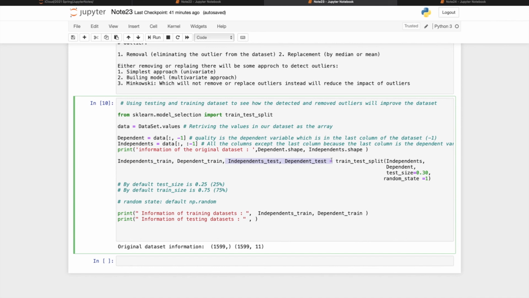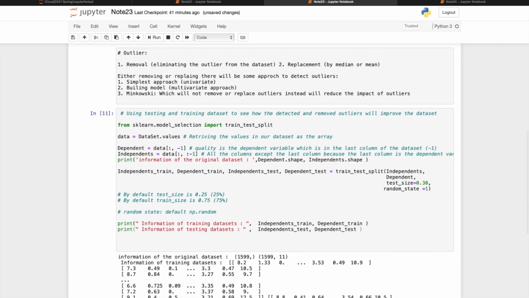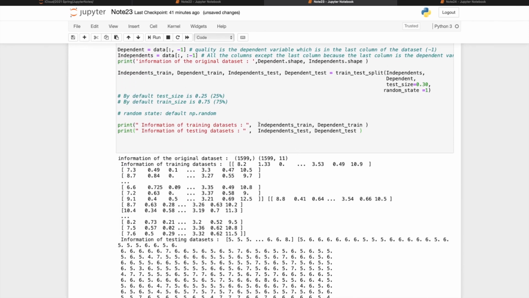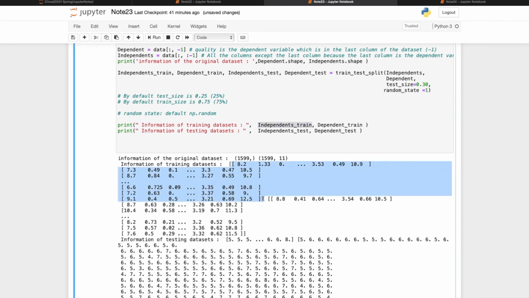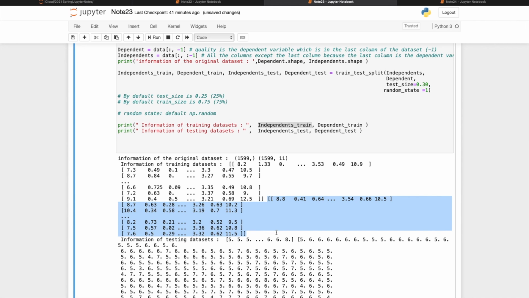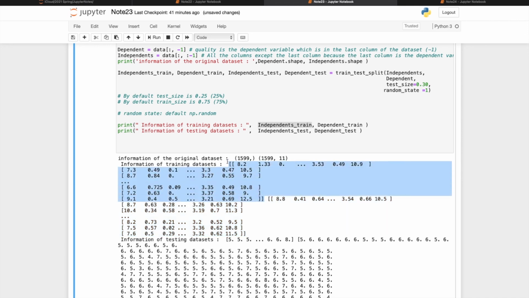Okay, so I'm going to print this out. Let's see what we have. Okay, so independent train is going to be a kind of array like this. All the values that are part of your original data set. And then the next one is going to be all the values which are the part of your data set. This is just one column. This is going to be 11 columns, right? 1, 2, 3, and up to 11. This one is just one column.